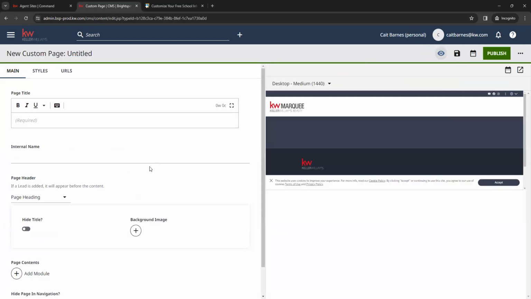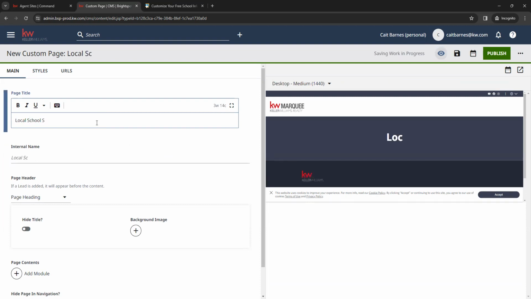So the first thing that we want to do here is we want to enter our page title. So I'm going to name this local school search. However, you can use a different verbiage if you would prefer something else.